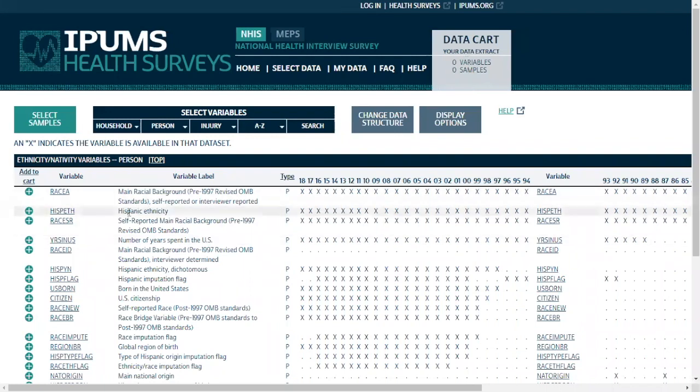I know that I want Hispanic ethnicity. I'll go ahead and add that to my cart. But if I decided that I didn't want that variable in my cart, I clicked one by accident, or it wasn't what I thought it was, I can easily remove this variable from my cart by deselecting the checkbox. I do want that, so I'm going to re-add it, and notice that as I add it, the number of variables in my data cart iterates up by 1.